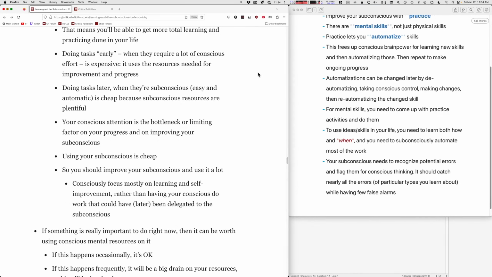So you want to do non-self-improvement tasks later, when they're easy and your subconscious is doing almost all the work. That's preferable. If you do them early, as soon as you're able to do them, then you're going to do them when they're kind of hard. And this is going to make your conscious mind do more of the work. It's going to waste or consume more conscious resources. Also, the earlier you do it, the more chance of errors, the more chance that you're just going to fail and have to redo it.